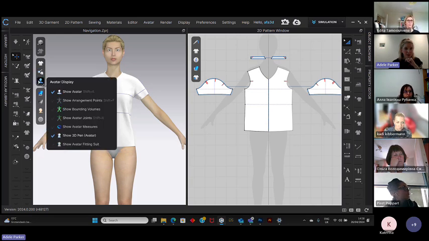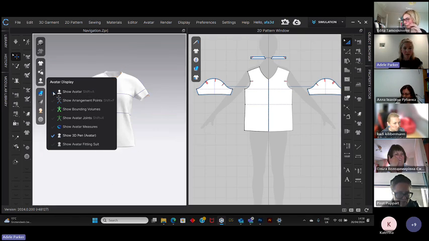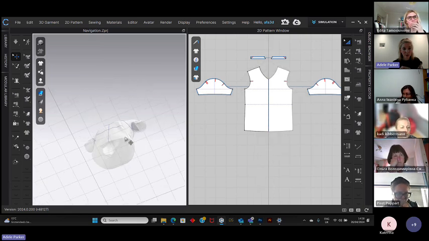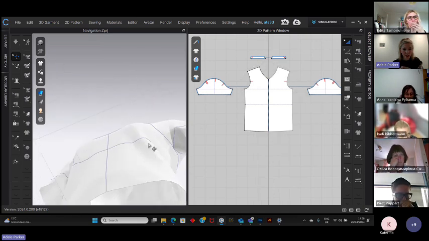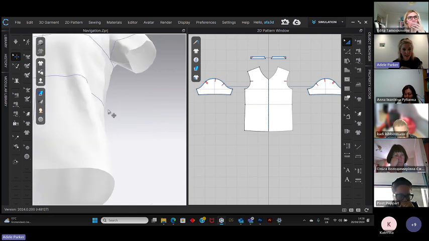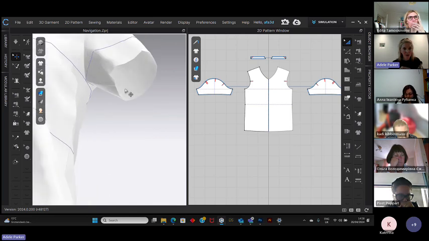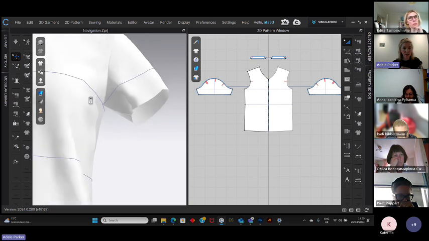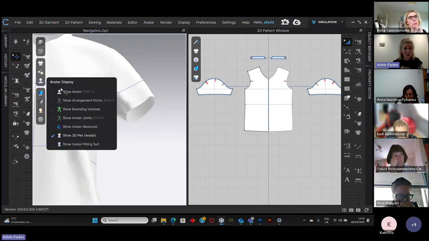So you also have an avatar display. You can show or hide your avatar, and the shortcuts for those are displayed next to them as well. So you can actually just hide your avatar altogether and only view your garment in the 3D space. Sometimes you need to get inside the sleeve or the hem of a garment, and you need to have a look inside because you might be folding a trim and you need to see what that looks like. So that's useful to have. But generally, we want to see the avatar.